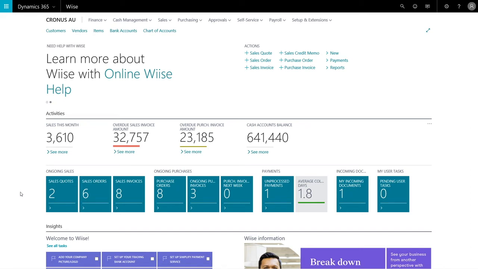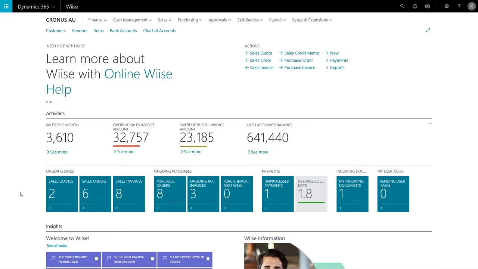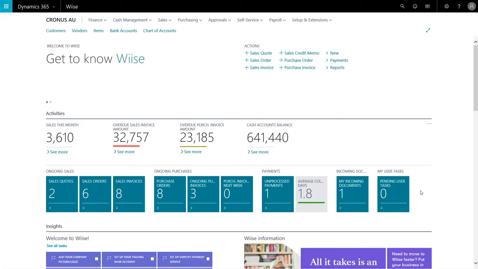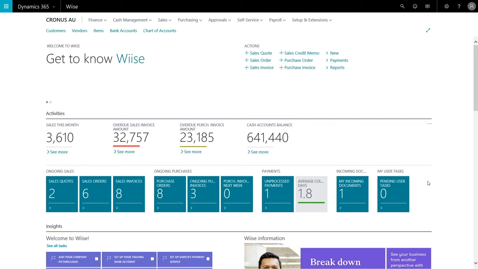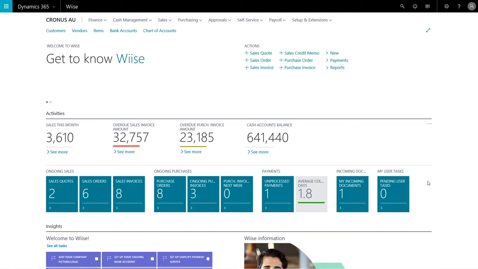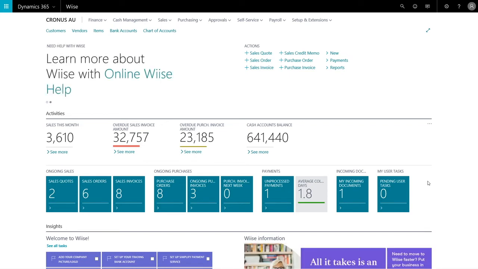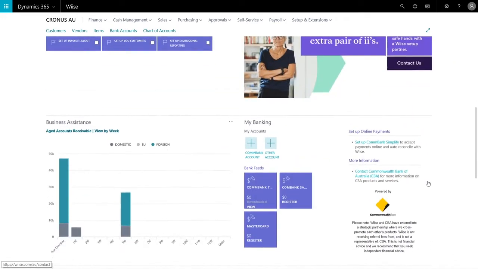Right underneath here, we have what we call the activity tiles. I can see all of my workload, whether it's sales, purchase, payments, or even tasks that other users within Wiise can assign to me. I currently have no tasks, so I can even navigate down. And the whole idea is that while the very top of your Wiise Role Center has one-click access to processing and navigating through Wiise, as you move down, you have more of what we would call insights.